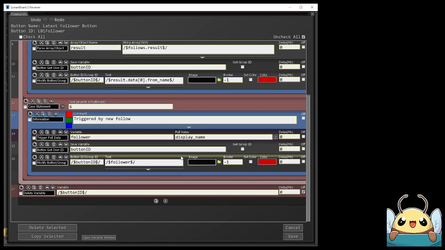If it was a new follow that triggered the button, then we can just do a trigger pull data of the display name, store it inside follower, get the button ID and modify the button to show the follower. Don't need to ask Twitch for anything because it already gave it to us. I then have a delete variable command here that I had turned off for testing, but we would delete the variable afterwards so that it's fresh for the next data.